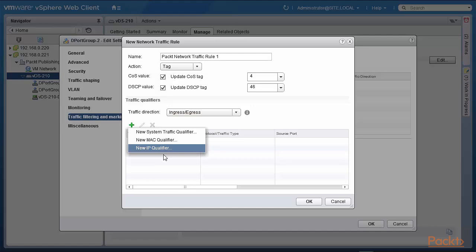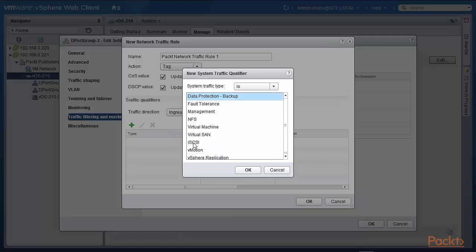I can either define that traffic using IP or MAC or system traffic. Let's first look at system traffic, because I've given this an expedited forwarding value. These are pre-populated values, so I can either say is or is not. So let's look at what we're looking for. I think management traffic needs to be expedited forward, right?